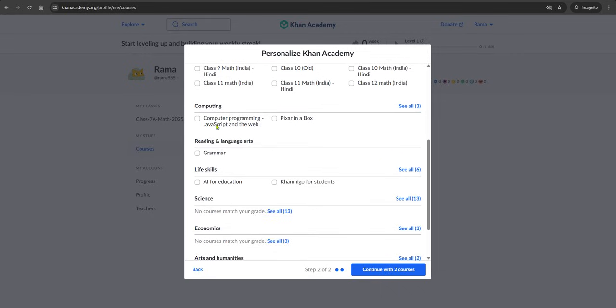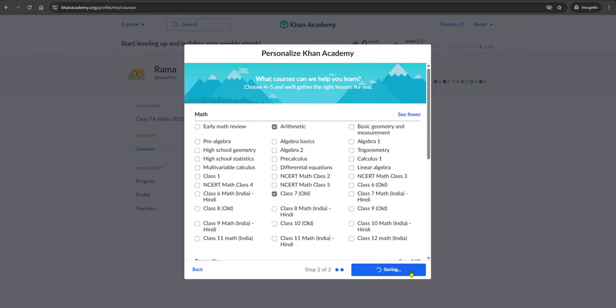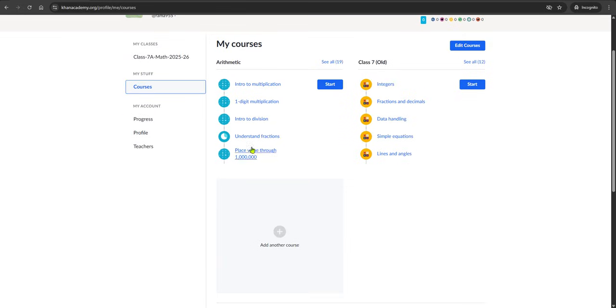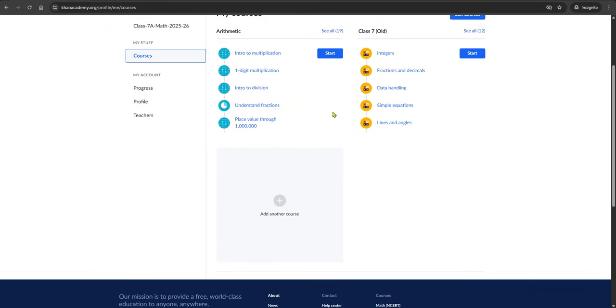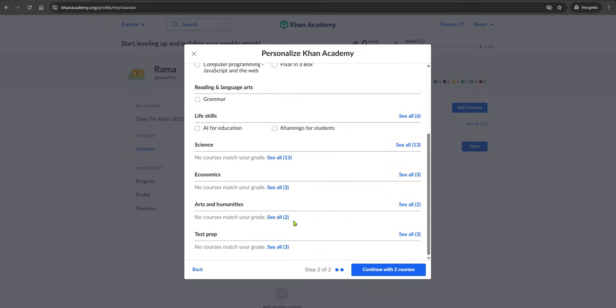So in order to, computing, you can select there are multiple things that you can select apart from whatever you are learning, just for your betterment. So I'll head with continue on this. The details are being saved, and yeah, here you go. Here there are arithmetic courses. You can add some more. You can edit courses here and add some more.